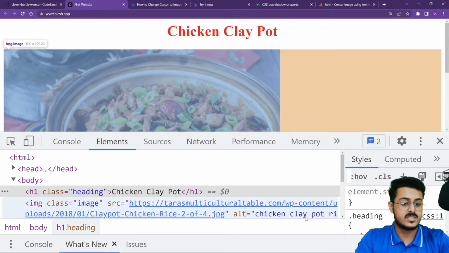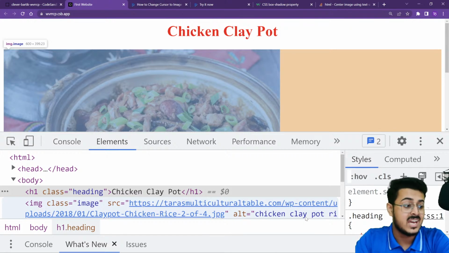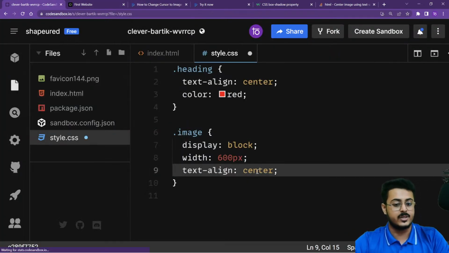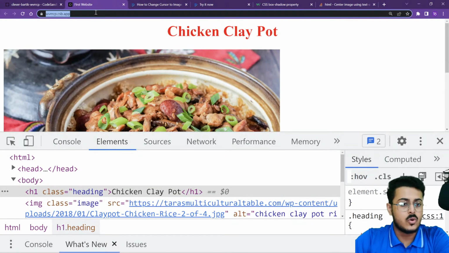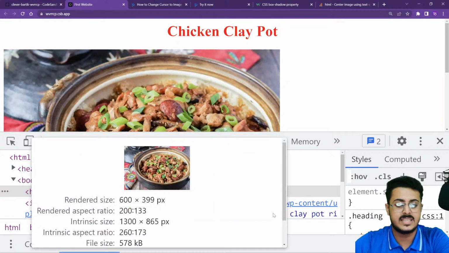Are you guys able to see this? Now the image, the block element, is able to take the entire width of the screen. Now let's see what happens if I put up text align center. Let's go back to our screen, reload the page. It's still not showing me the text align center.